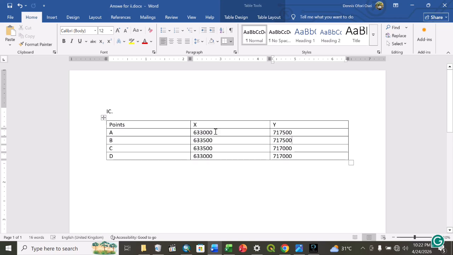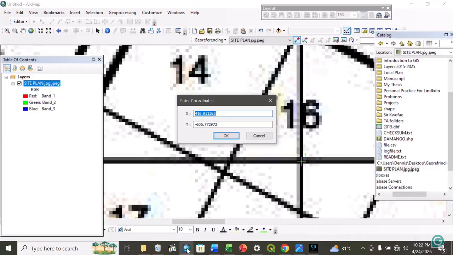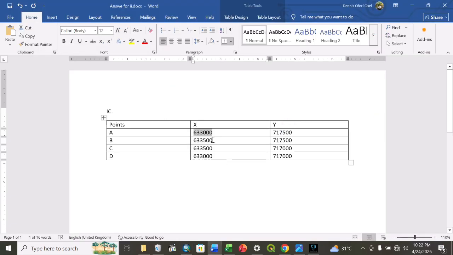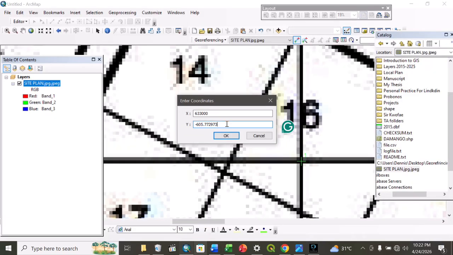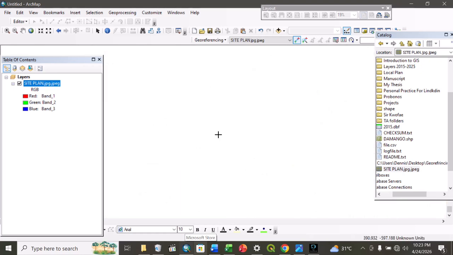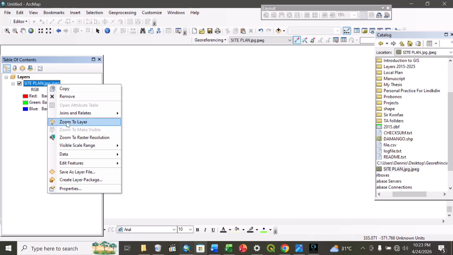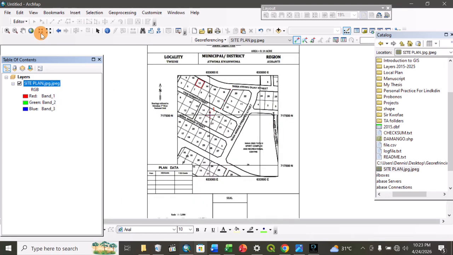You come here, what is the X of point A? It is this. You copy it, then you come here, then you copy that of the Y. Then you click OK. The map has been vanished, but no problem. You come to the table of content, you right click, zoom to layer, it is back.